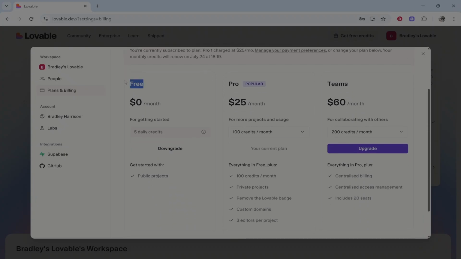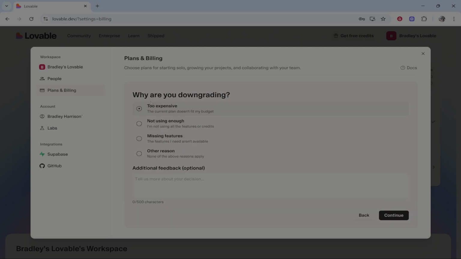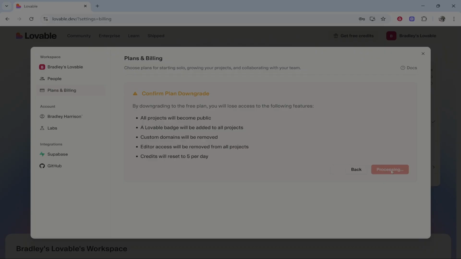And if you want to downgrade back to the free version, just click on downgrade and then continue downgrading. Give them a reason. I'll put too expensive, continue, and then you can confirm the downgrade. And now you will go from the premium plan to the free plan and you will no longer be billed.